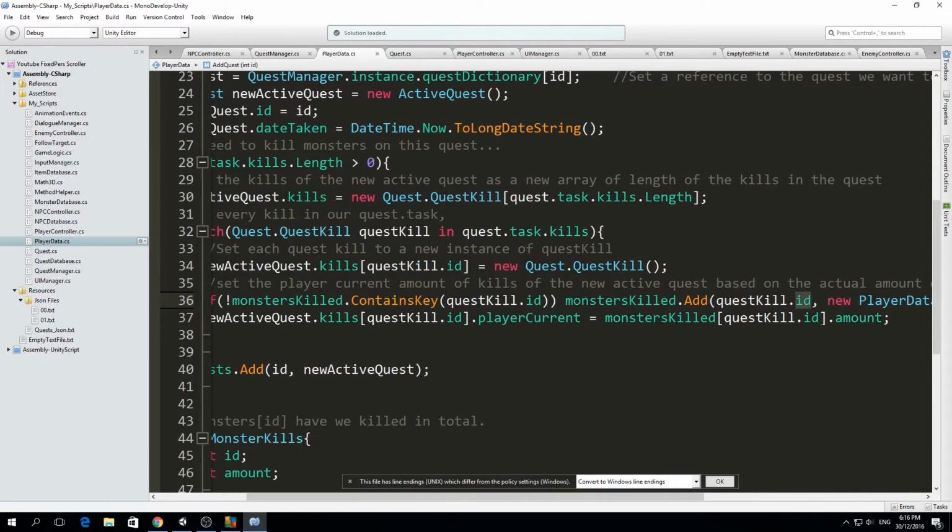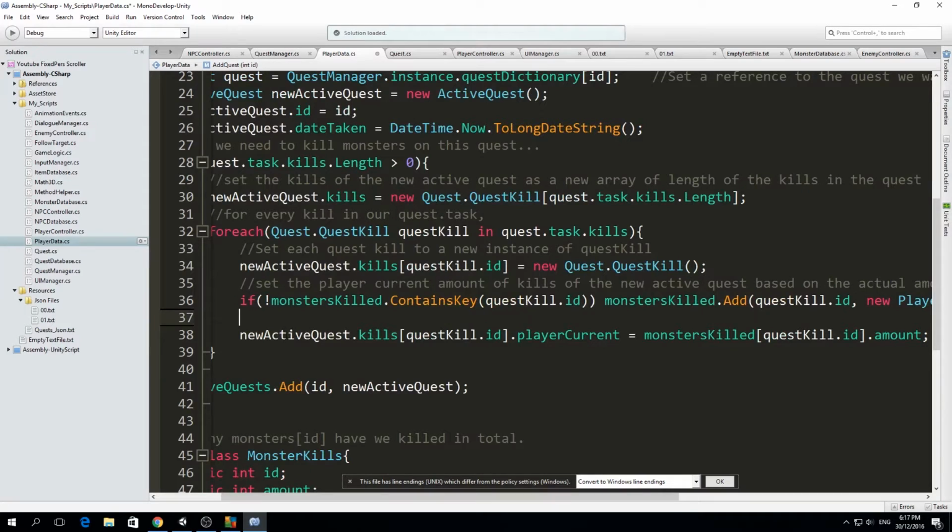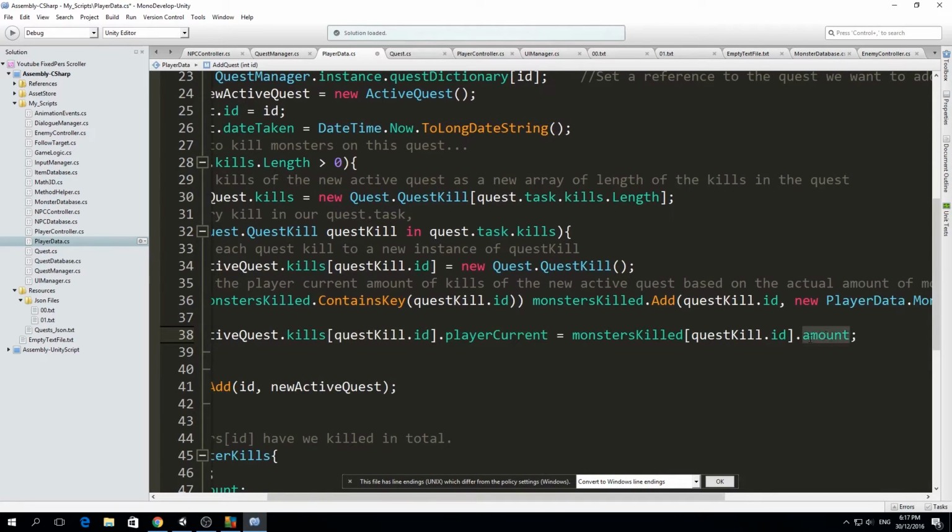So actually these two are separate things. Let me space that up. So if we haven't killed that monster with this ID, we're going to add a new object to the monsters killed so we can start counting. Okay, and after that we're going to, no matter what, get the new active quest kills and get the kill of the ID of the monster, and we're going to set the player current to the amount of times that we have killed this monster.